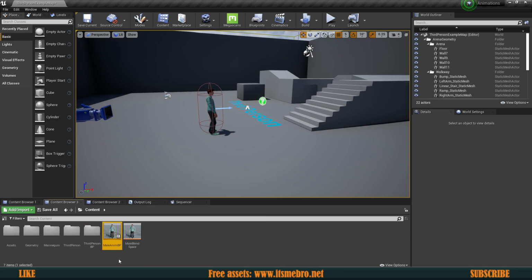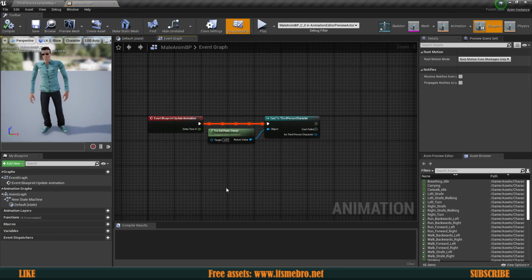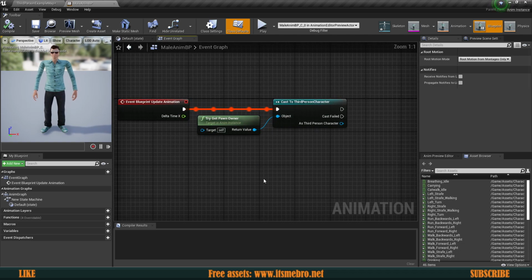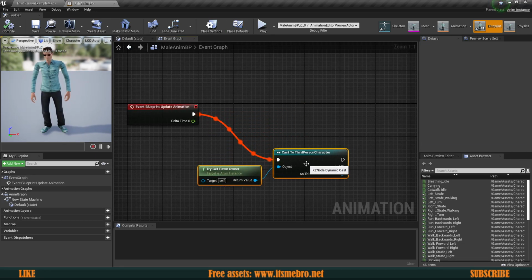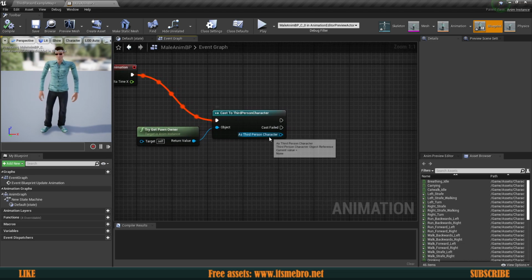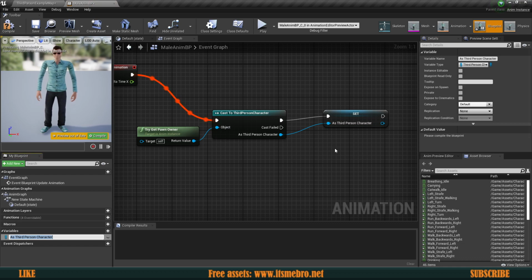Let's go now to our animation blueprint, and you will see that if you watch the previous videos, I have removed pretty much everything from this. All I have is my default state, and that's all that I have over here. So what I'm going to do is actually I cast to my character, and then I'm going to go ahead and promote my character to a variable so that it is a little bit easier to access this.